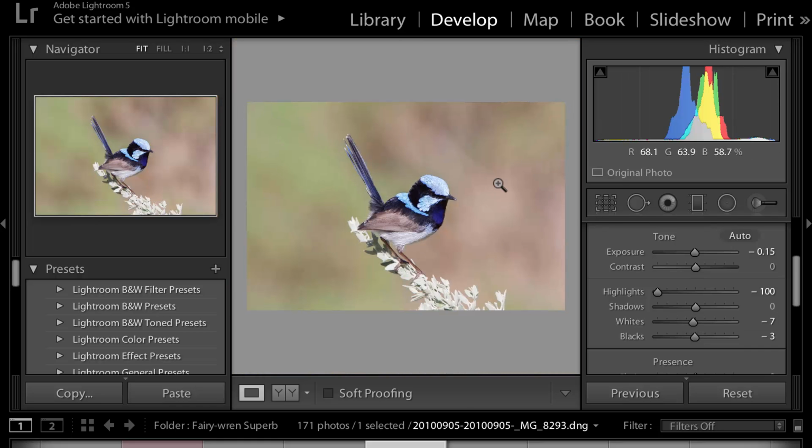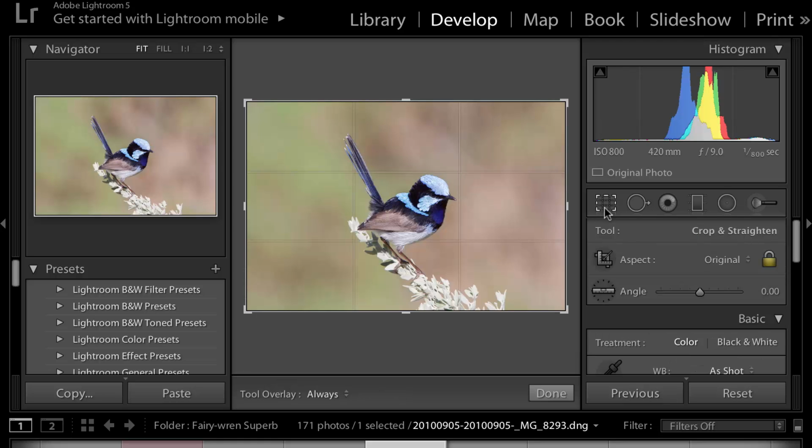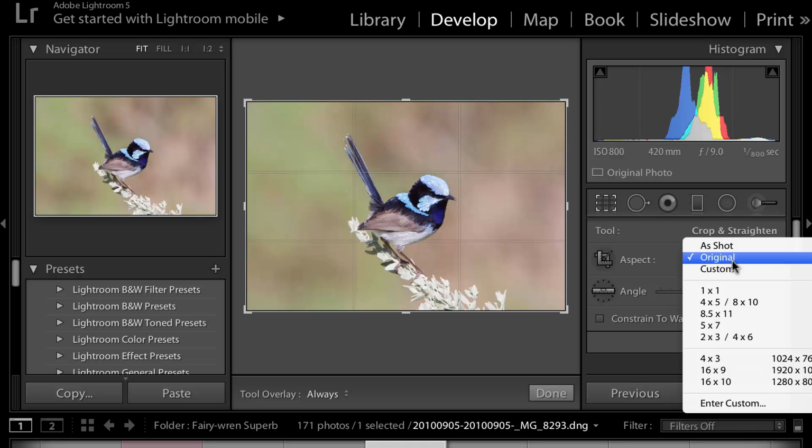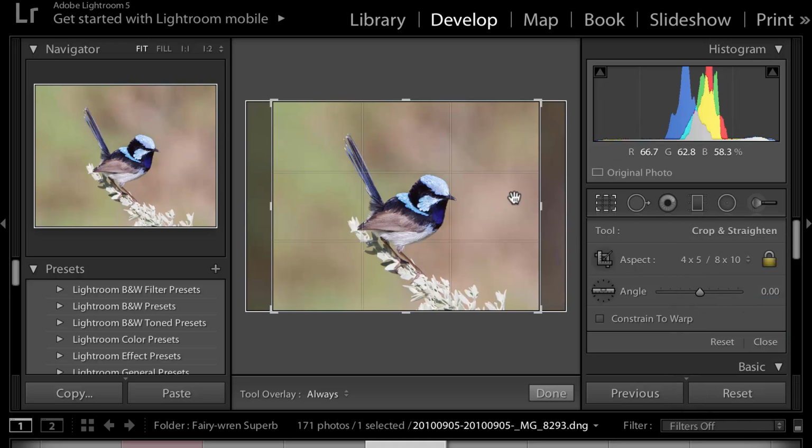I clicked on my image just to zoom out. Another thing I like about Lightroom is the crop tool. I can select a crop square, and let's say I wanted this photo to be an 8 by 10. I could select 8 by 10 from the list. It gives me a square that is perfectly relational to 8 by 10.